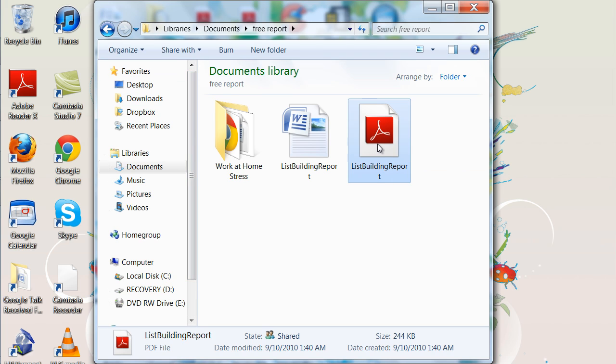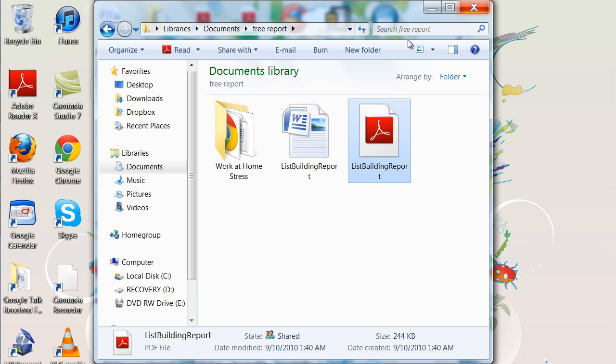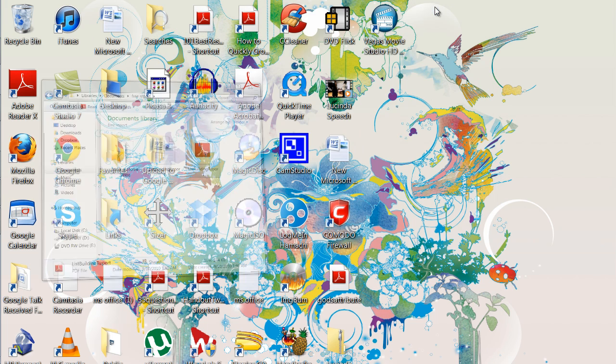You'll come back to the document. You'll click on the PDF document, and it'll show you that it's in a PDF format. Remember where you saved it. For example, I saved it inside of my documents under free report. So I'm going to minimize that.